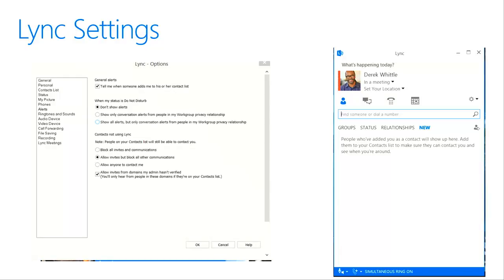The second most common problem is the Lync user not receiving the invite from the Skype user. And it could be for one of two reasons most commonly. You'll notice here it says where contacts not using Lync. That middle or the top or the bottom button has to be clicked. If it says block all invites, then you won't get those invites. So that's kind of the first thing you want to ask the user if they did that.